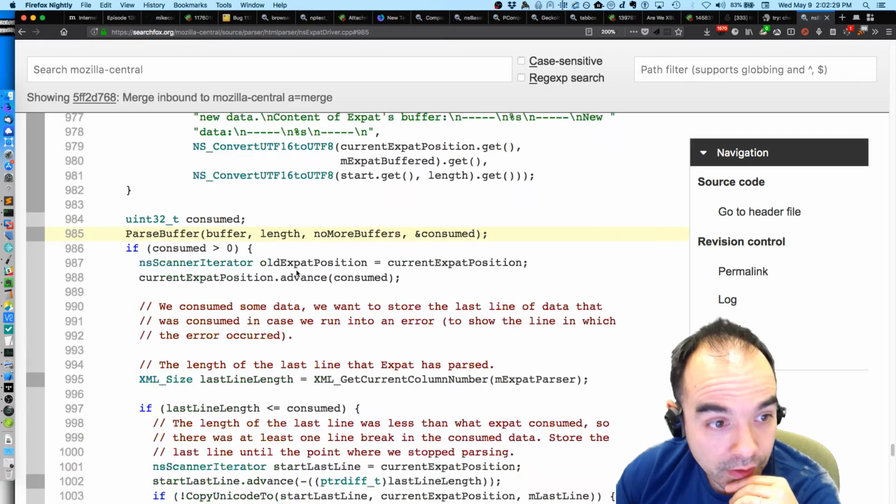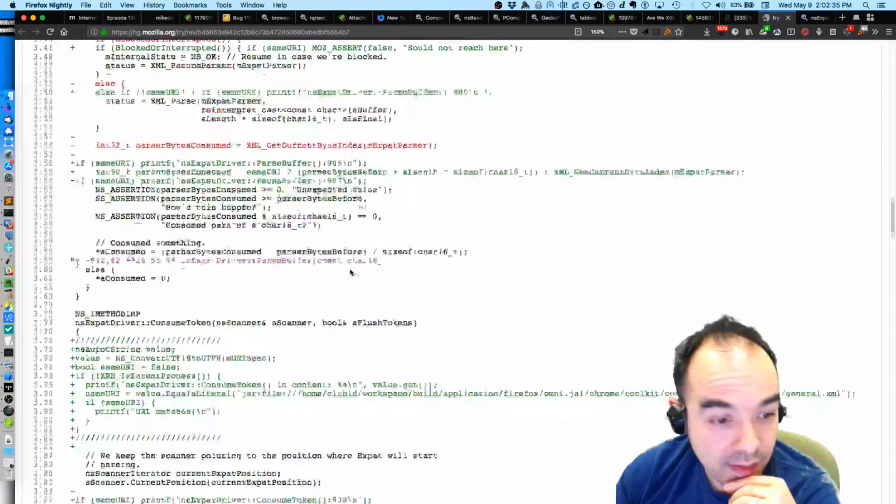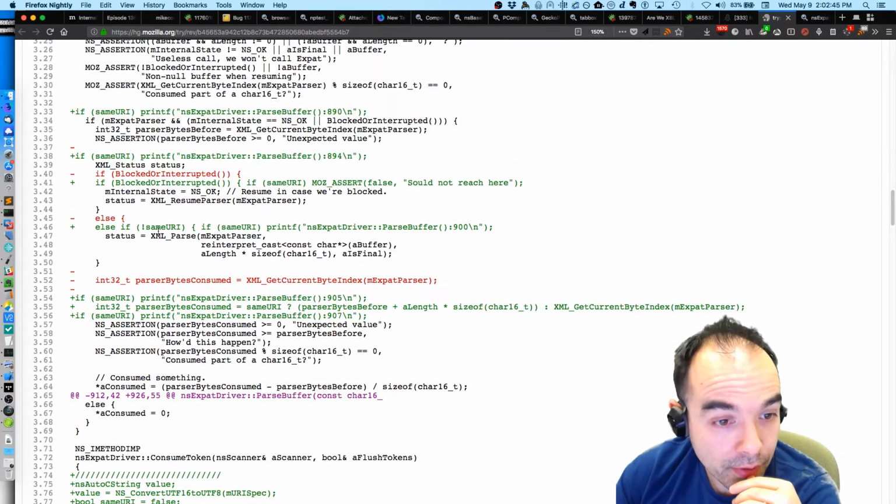Consume token. And if consumed is greater than 0, so consumed is like the signal that comes out, and consumed should be parser bytes consumed. If it's the same URI, which is true if we skip this, then it's parser bytes before plus length size of char16_t.